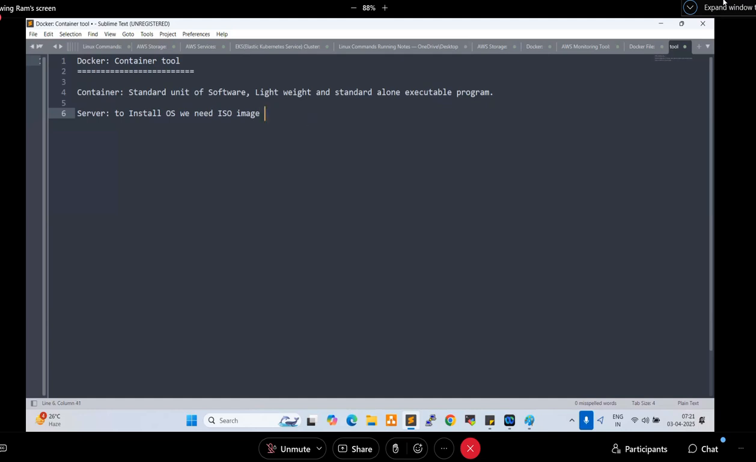Normally, a server-side ISO image would be minimum 8 GB to 18 GB, right? If you take Amazon Linux, minimum 8 GB is required. If you take Windows 2022, minimum 18 GB is required. So the ISO image size would be 8 GB to 18 GB.